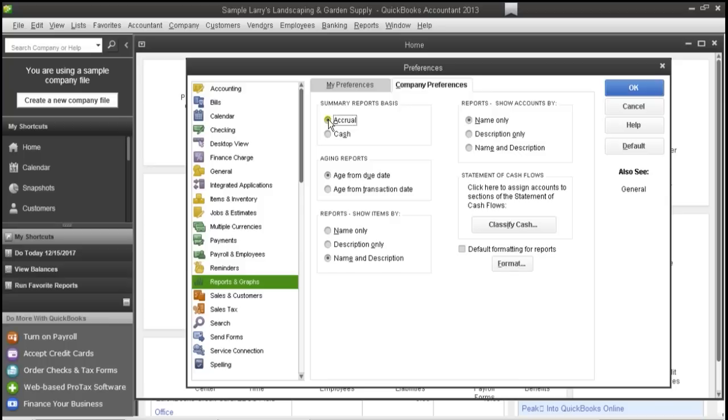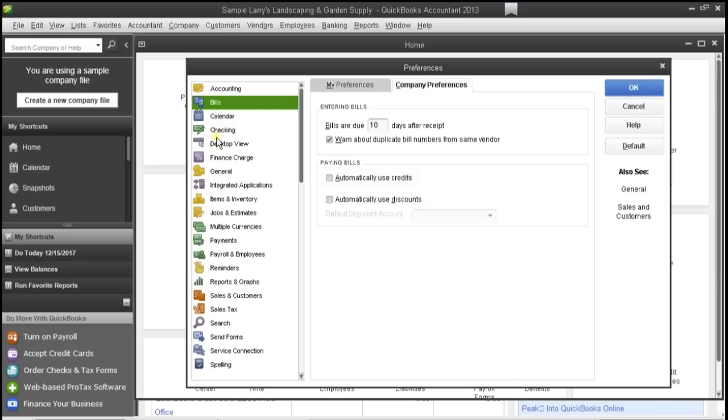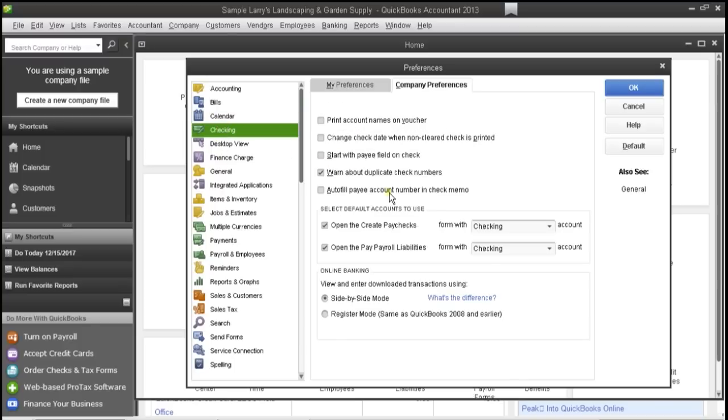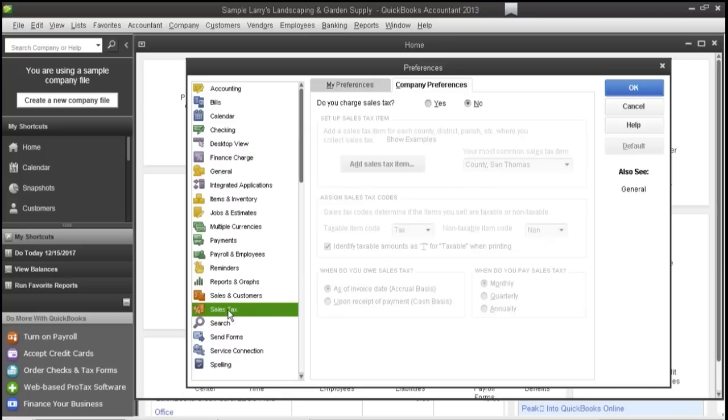This way you can go, for example, to your preferences and say, I want all of my reports from the very beginning to be done on a cash basis. And you've got other preferences that you can look at as far as the billings and checking, and these are all different features that you may want to adjust as you go along. Here's sales tax. Do you have sales tax? Well, if it's clicked yes and you're not going to have sales tax, you might as well turn it off, and that way that will take some of the extra paperwork out of creating a bill.